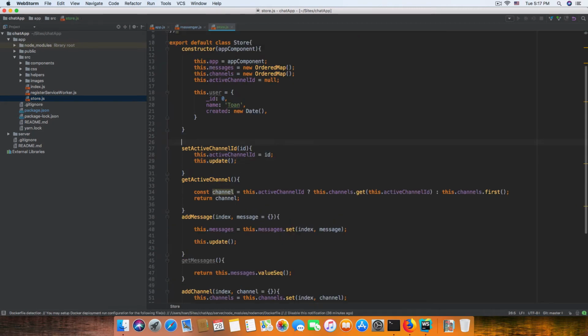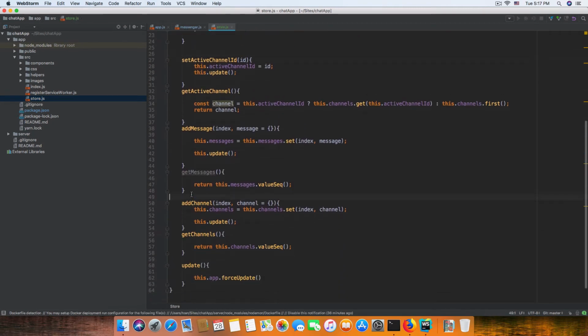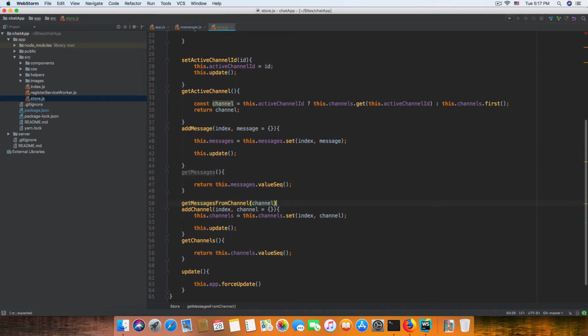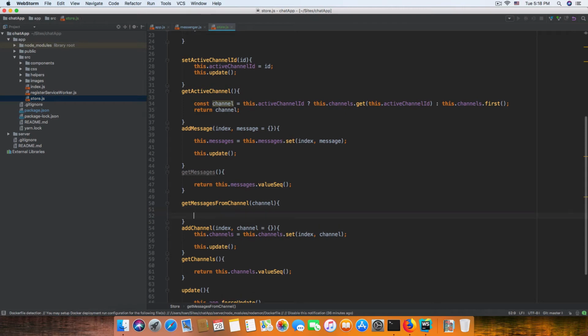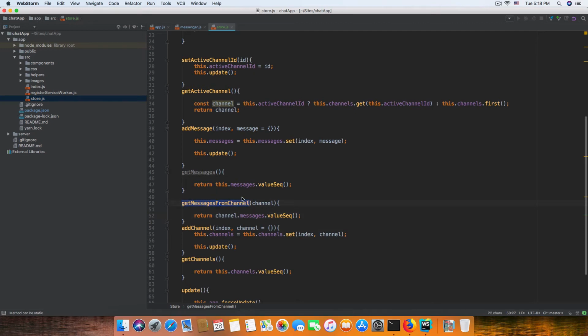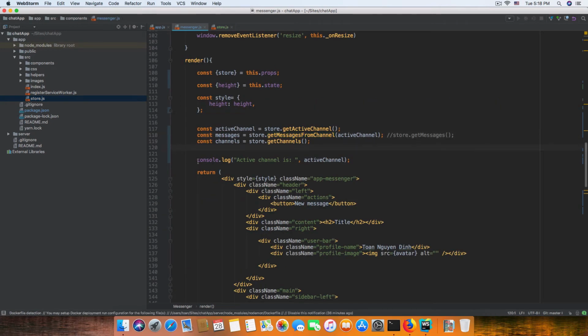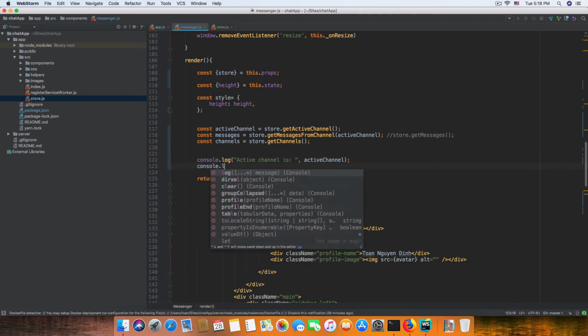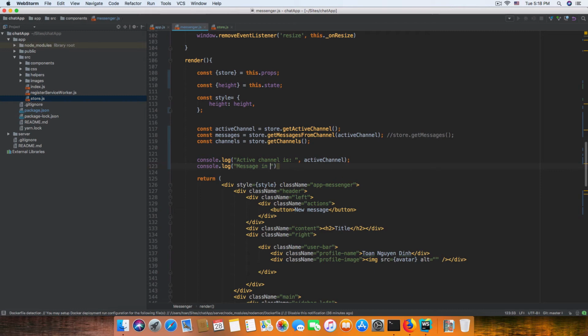We do that by creating a new function, get the method, and get the method in channel. We have a parameter channel, so return channel dot methods dot valueSeq, a value sequence. Cool. So now we make some console log, console log methods in channel, activate channel dot id and methods. So it should log to the console.